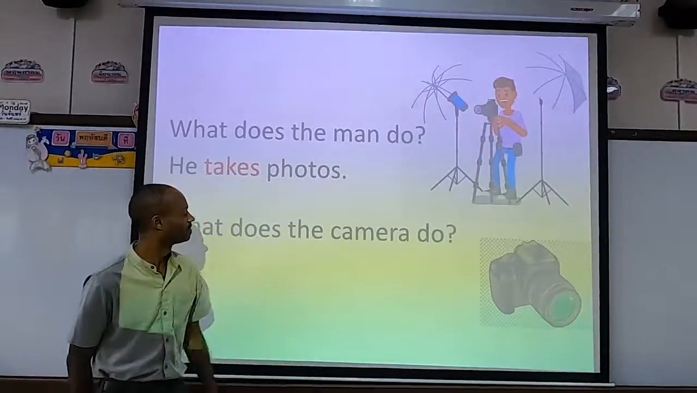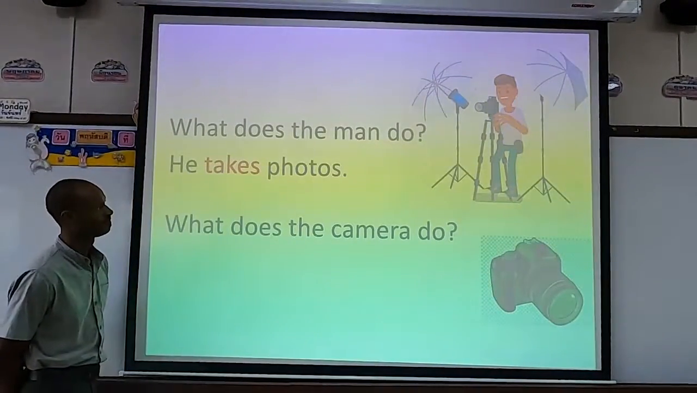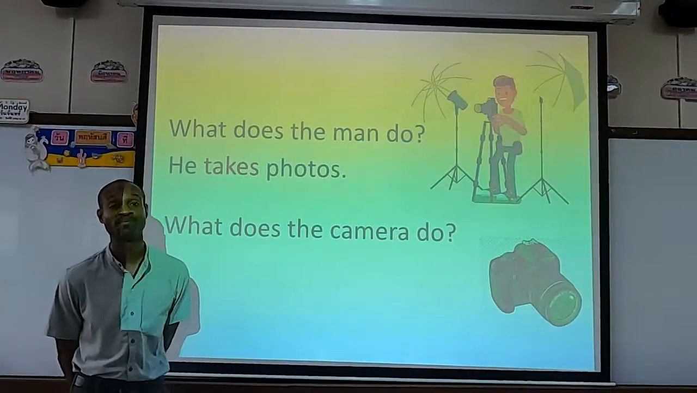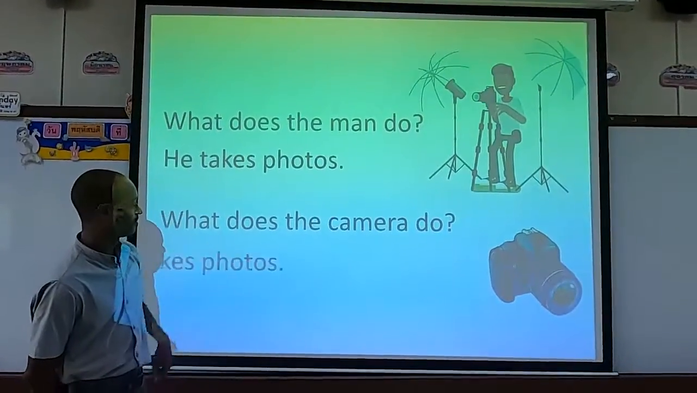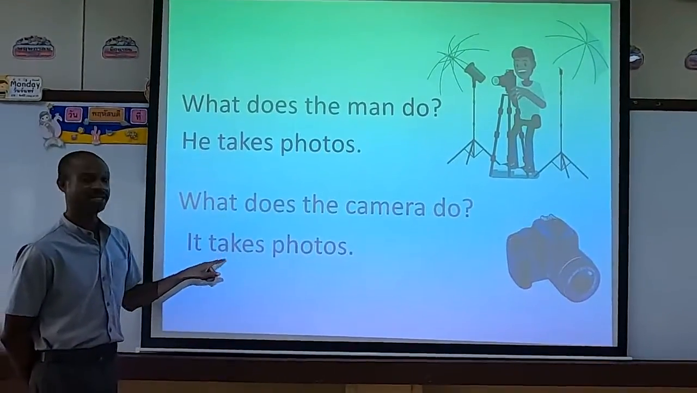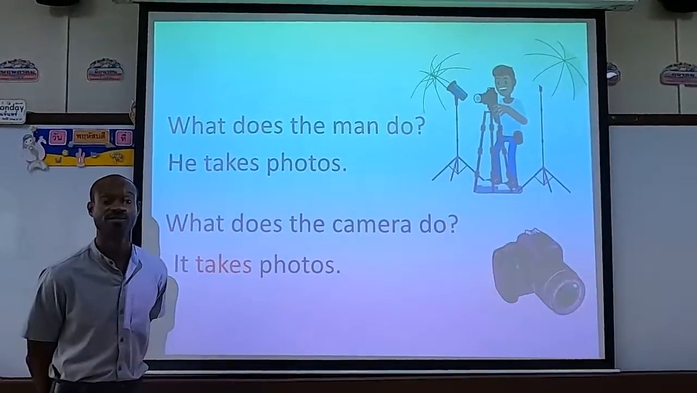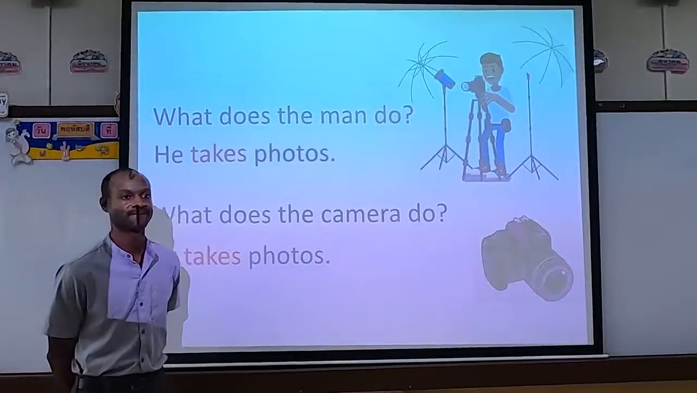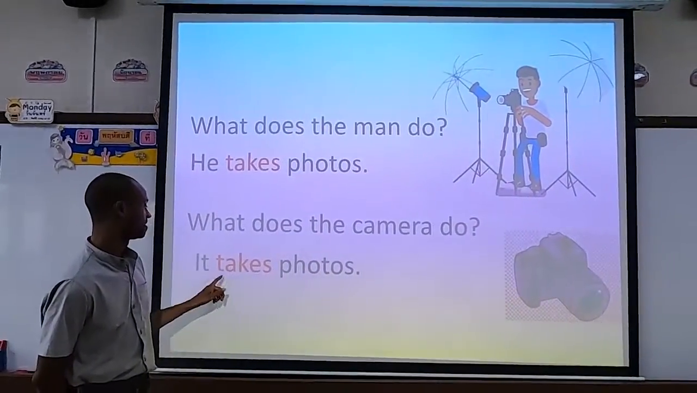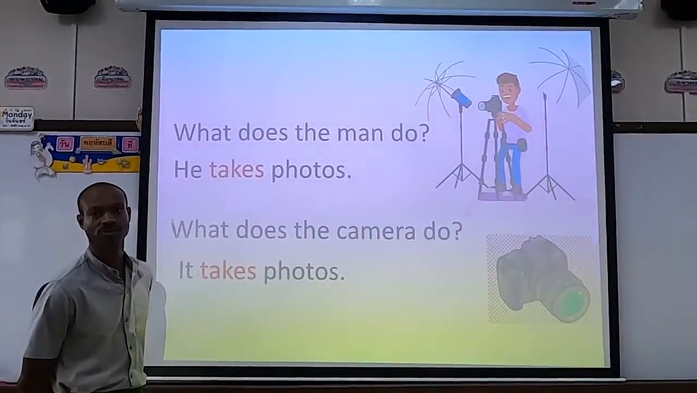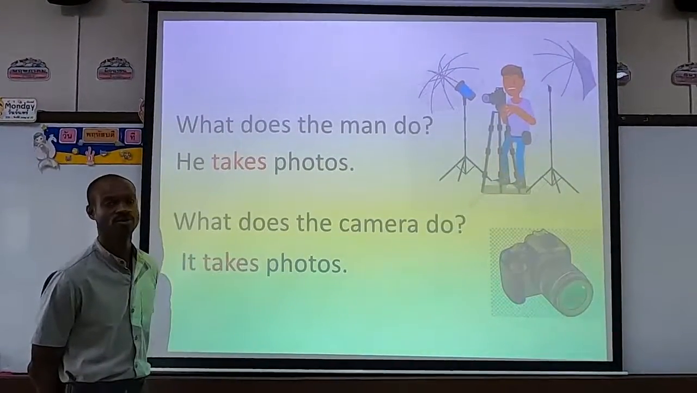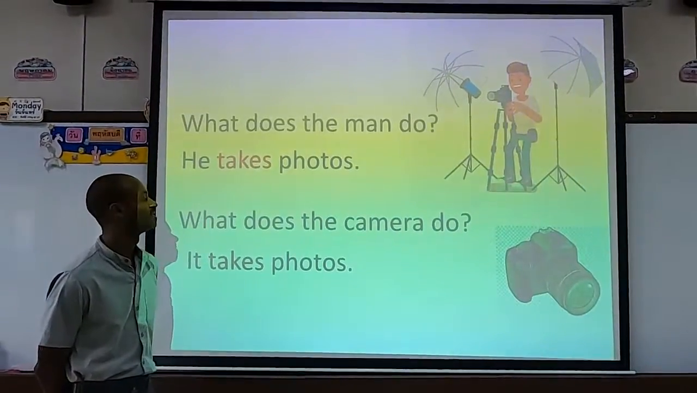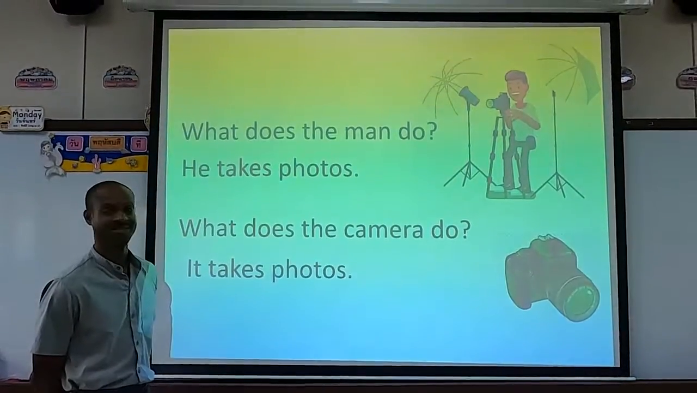Then here we have a camera. What does the camera do? How do we answer? We can answer the same, but let's change he to it. And we can say, it takes photos. It takes photos. Okay? Or we can say, the camera takes photos. Okay? If we say the camera takes photos, it's still the third person. But the camera is it.